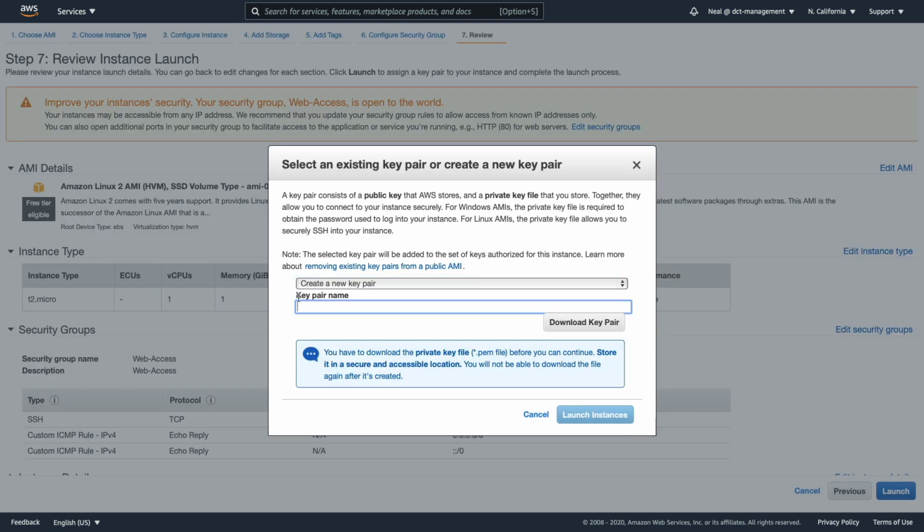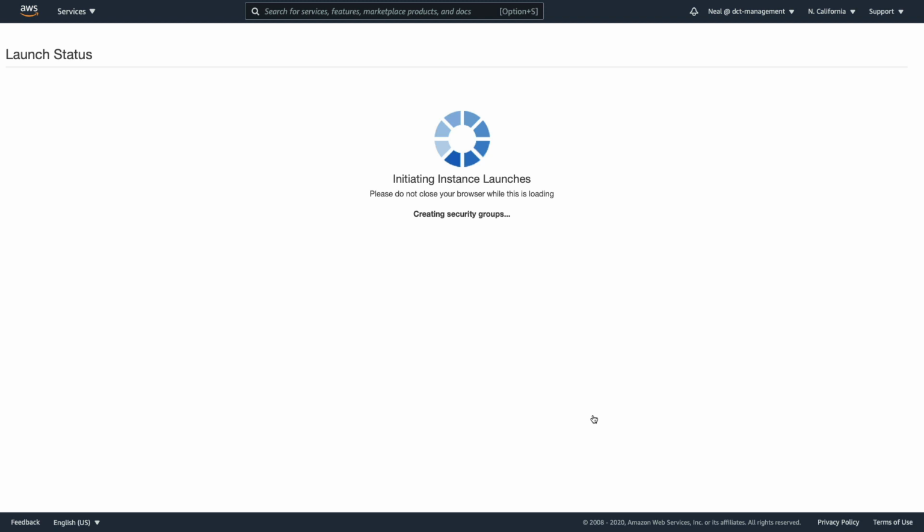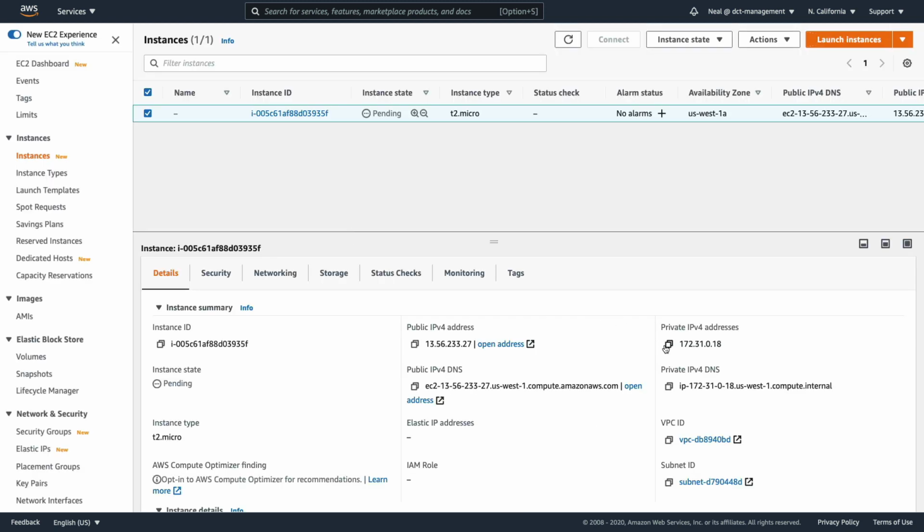I do need to create a key pair because I haven't used this region recently. So let's call this ncal.kp, and I'm going to download the key pair and launch the instance. You'll want to go in and take a note of the private IP address for your instance, and then let's head back and see if our VPN endpoint is ready.